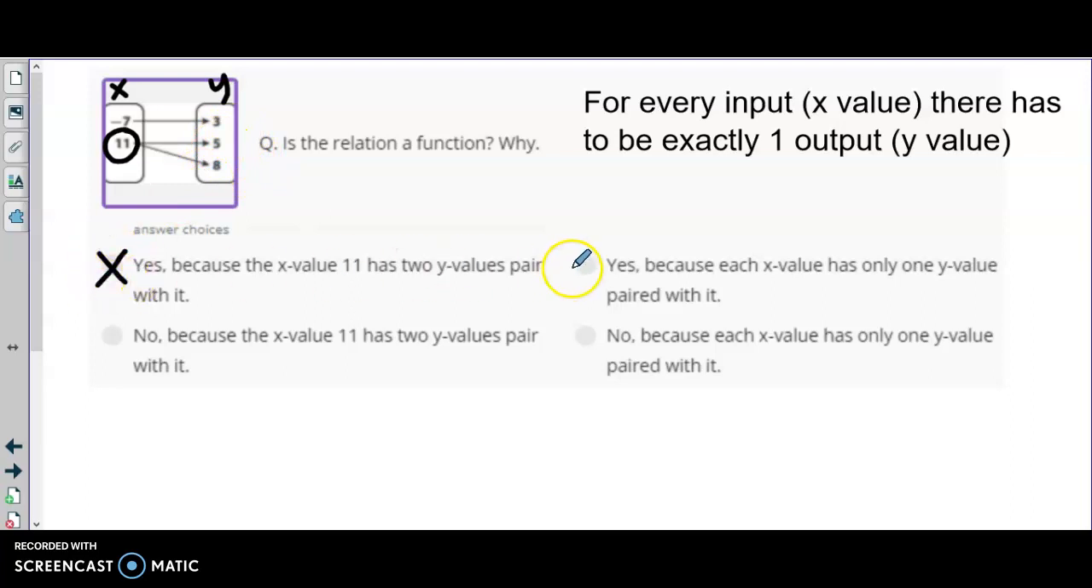So we're going to cross out everything that says yes, and then let's see. It says no because the x value 11 has two y values paired with it, or no because each x value has only one y value paired with it. Well, that's not true. It has two.